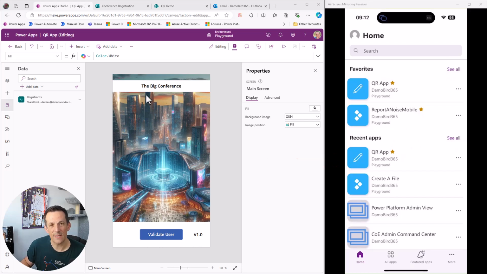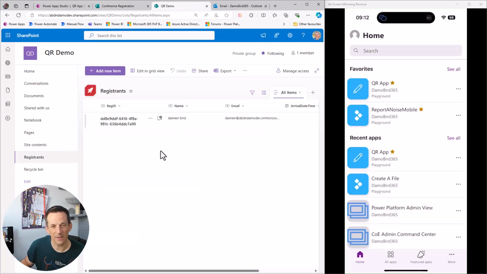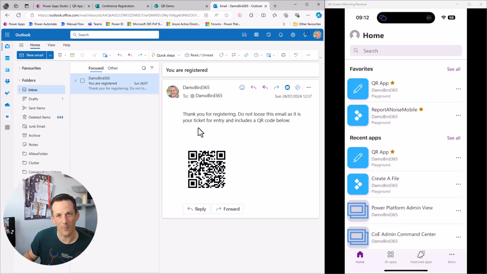Last week, as a recap, what I have is a Microsoft form to allow someone to register. I have a SharePoint list that stores the registrant's details, including an arrival date time, and the registrant will receive an email like so with a QR code that they can present and have scanned via the Power App that we're going to build today.